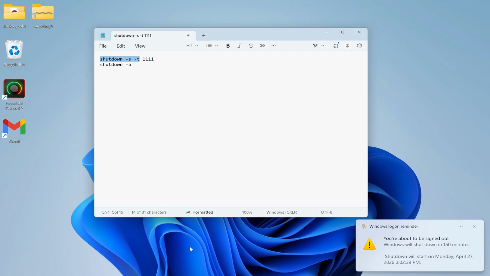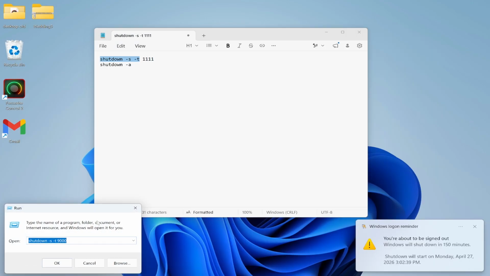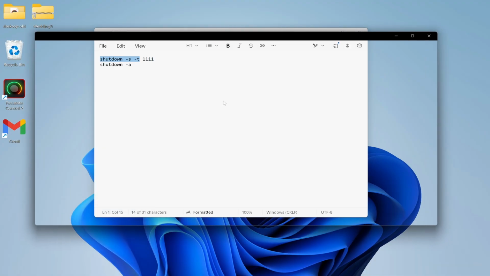If you want to cancel this completely, all you need to do is go back to Run and then just type in here shutdown -a, and that will then cancel it.